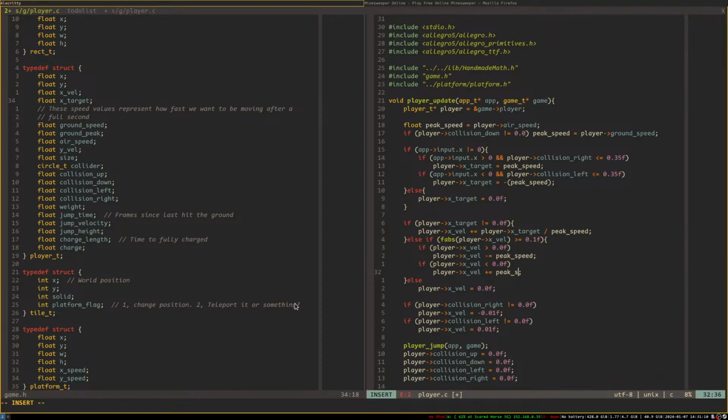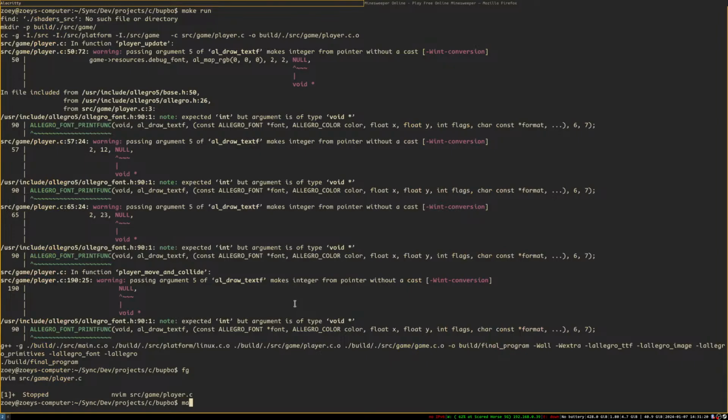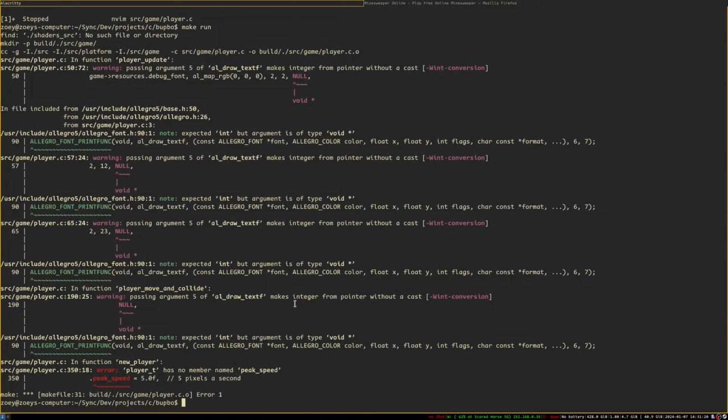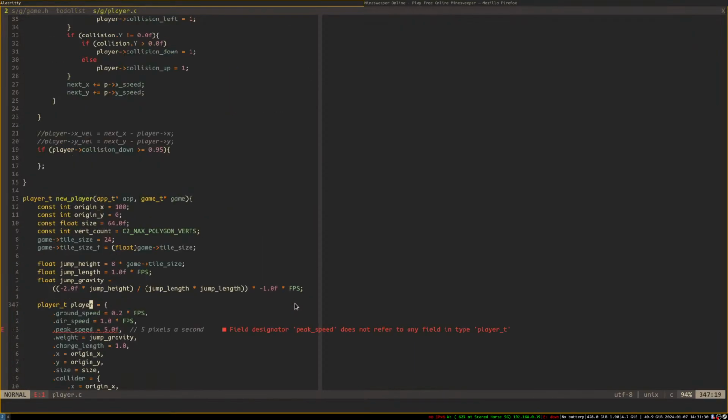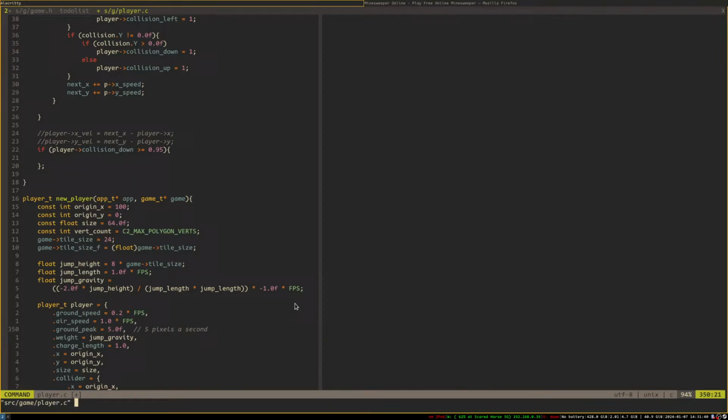Peak speed, peak speed. Okay. This might not work at all. No? Nothing named peak speed. What do you mean? Oh, sorry, it's called ground peak. I forgot. Ground peak.